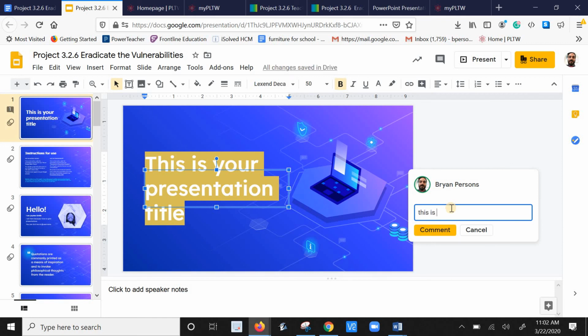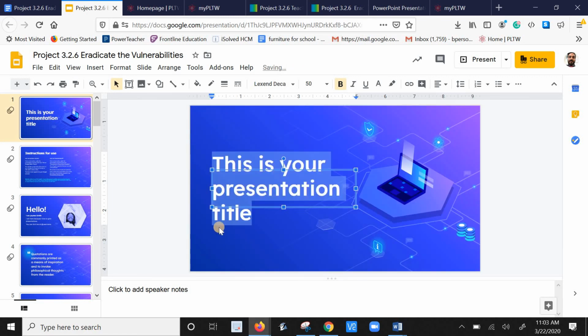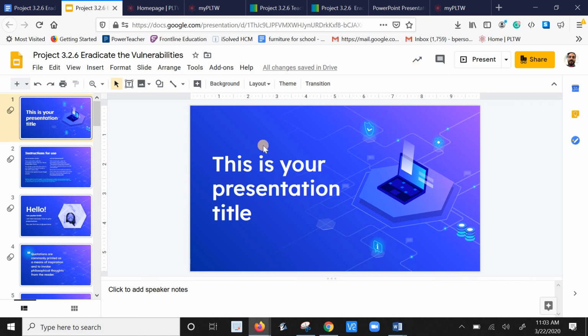This is an example. And if it gets resolved, you just click on this resolve button to make sure that that comment has been resolved, and the project managers will have responsibilities for that.